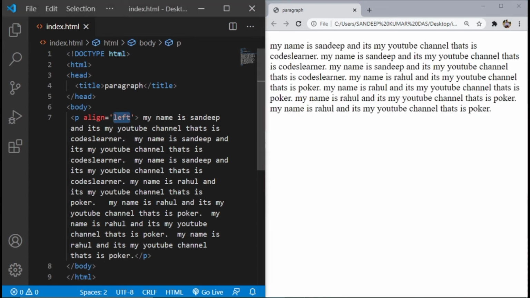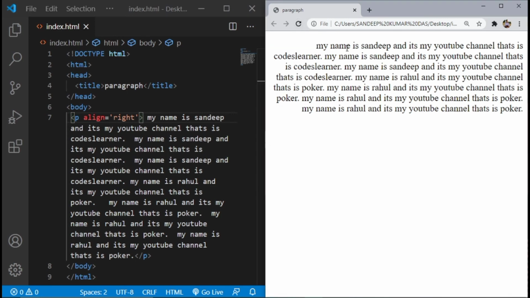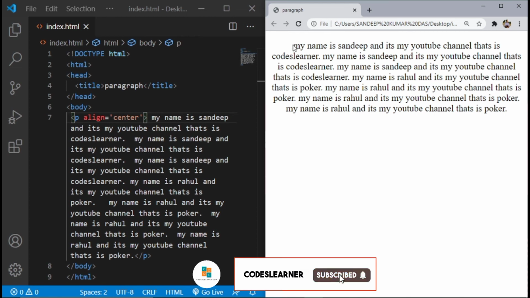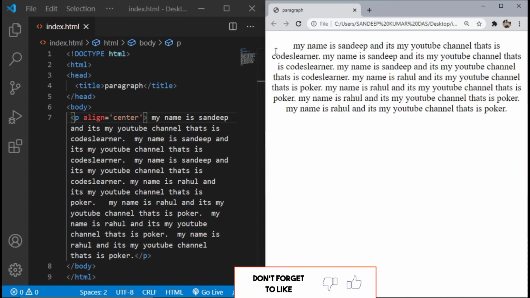So we have another value, that is right. So let's save the file and refresh. Now you can see that the content of our paragraph is now aligned to the right side of our browser. So our next value is center. Save the file, refresh the browser. And now you can see that our content is in the middle of our browser.